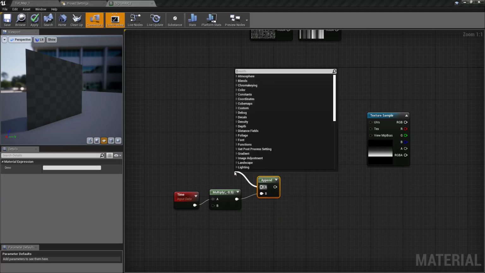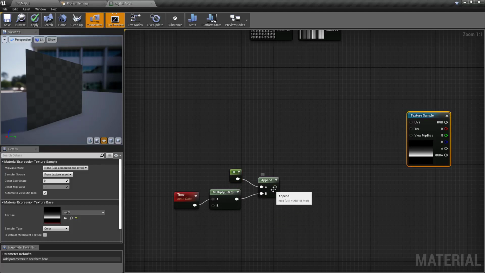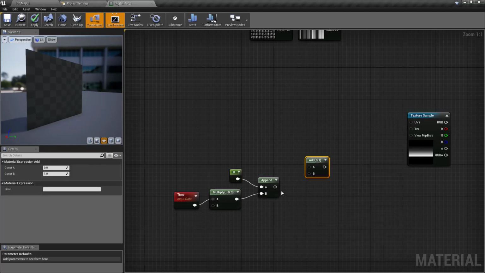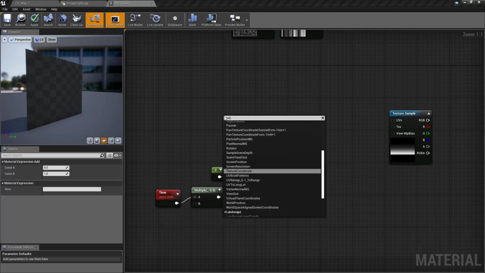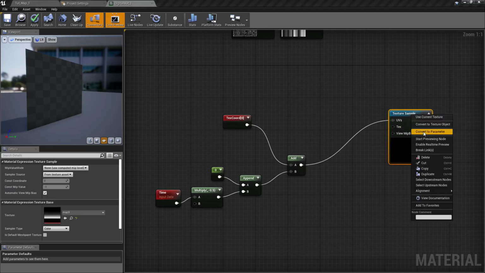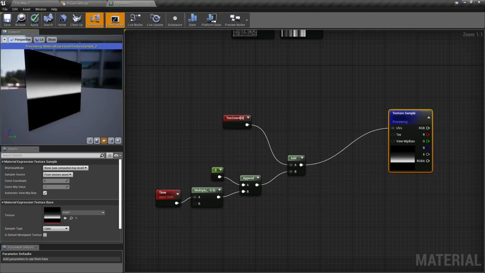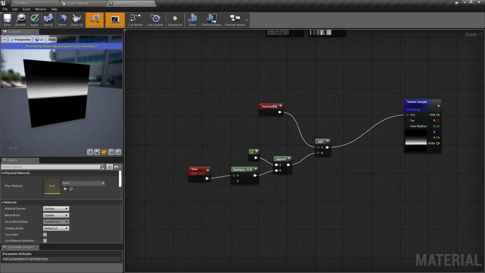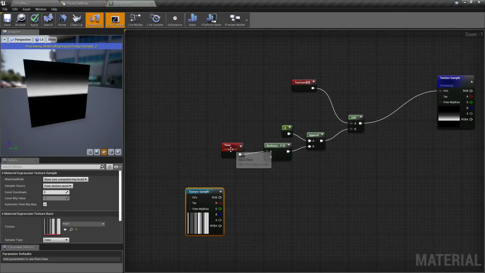And use append to create a vector 2 value, and we add the result to texture coordinate. So as you can see, we have something like a wave moving downward over time. Now using this texture, we can divide our wave into separate columns.